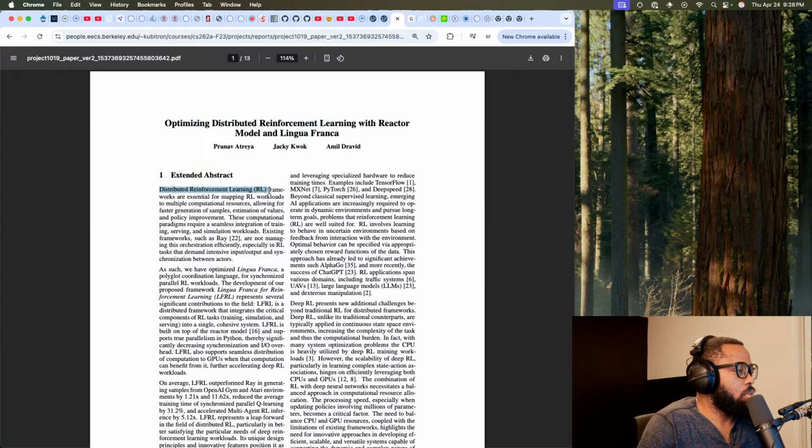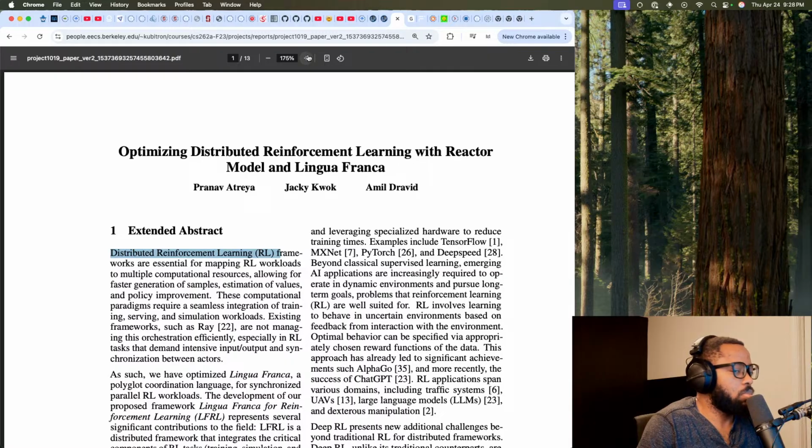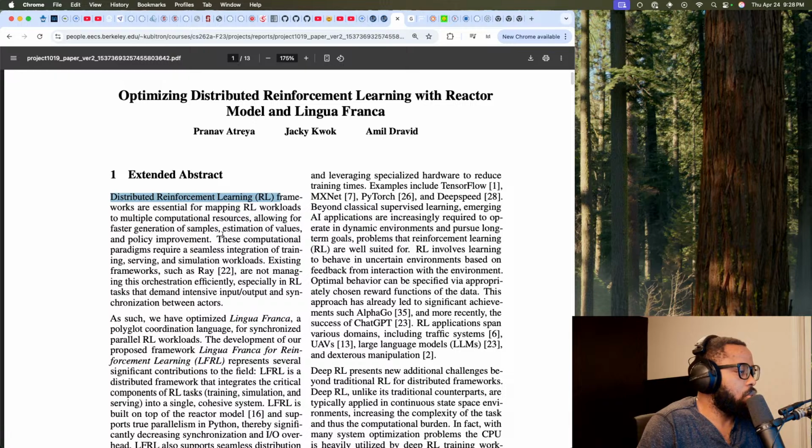Distributed reinforcement learning. Let me see if I can make this bigger. Okay. Distributed reinforcement learning frameworks are essential for mapping reinforcement learning workloads to multiple computational resources, allowing for faster generation of samples, estimation of values, and policy improvement. These computational paradigms require a seamless integration of training, serving, and simulation workloads. Yep, simulation workloads.